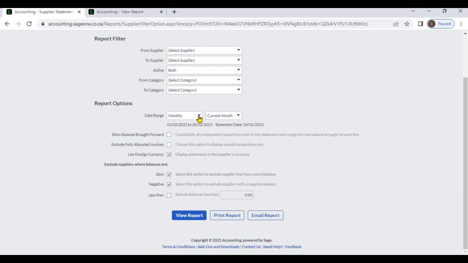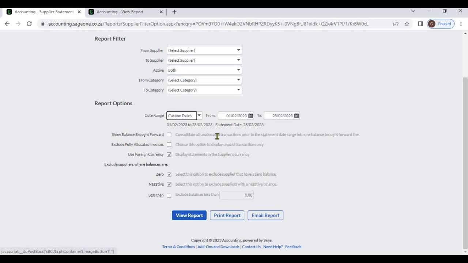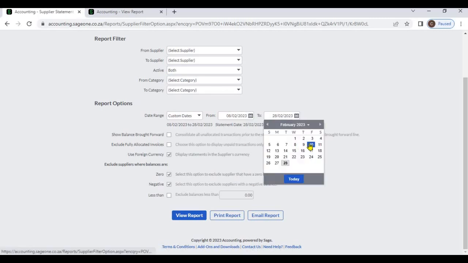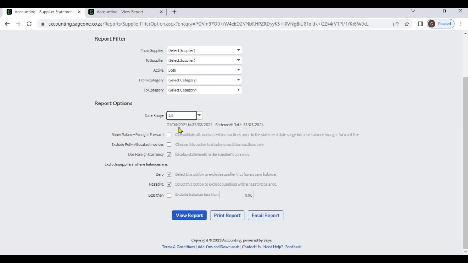From report options, you can select date range. You can select monthly, quarterly, yearly, month to date, quarter to date, year to date, life to date, custom to date, last month, last quarter, last year, custom date. If you select custom date, you can select a specific date range. If you select all, the system will display all date range transactions.